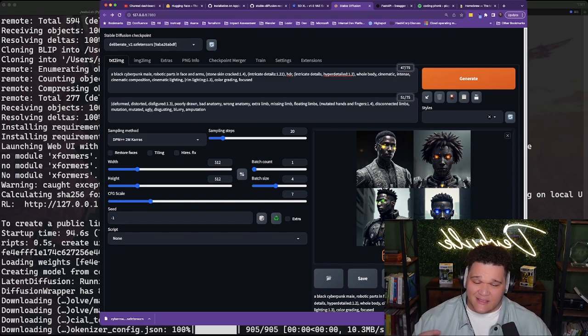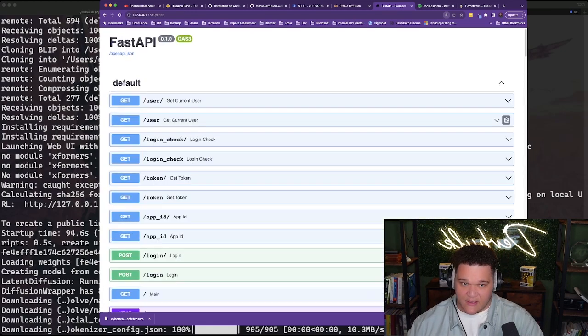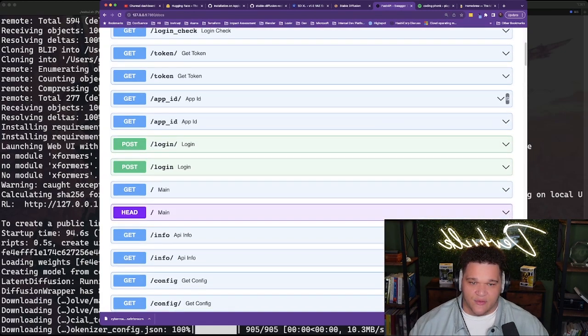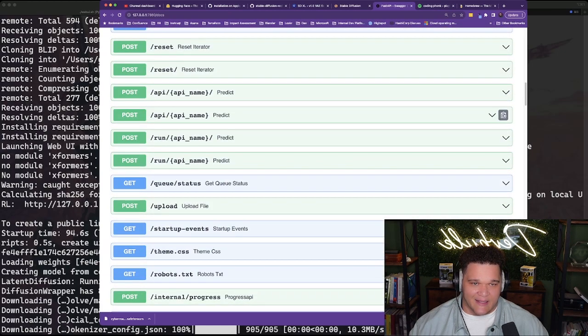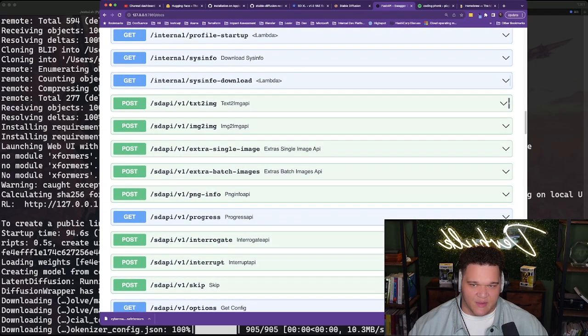If you want to see the API docs, you can actually go to the same address, but /docs, and it'll give you all the endpoints here. They have a Swagger doc that you can go to and look. And the endpoints that are really interesting are probably these SD API endpoints, image to image, text to image. At least for me, because I'm doing some image-to-image stuff.